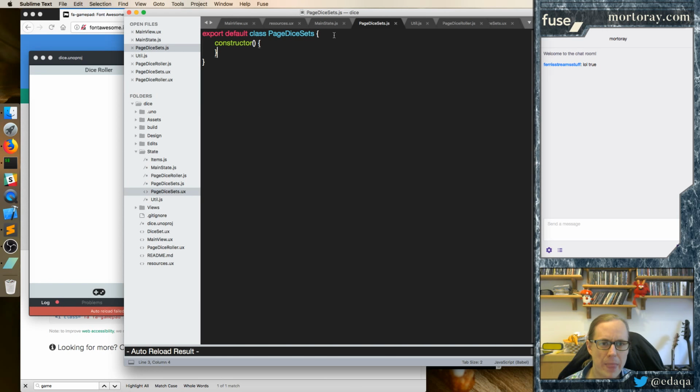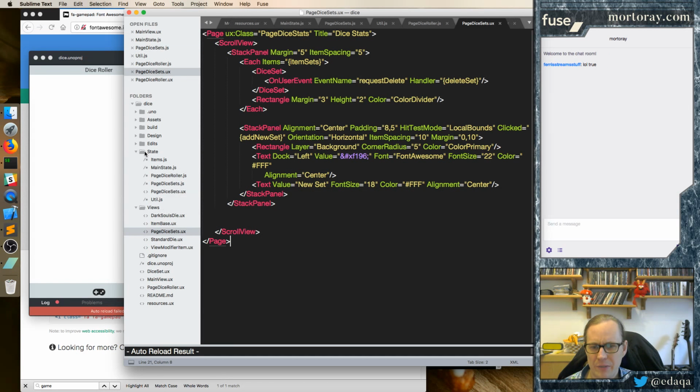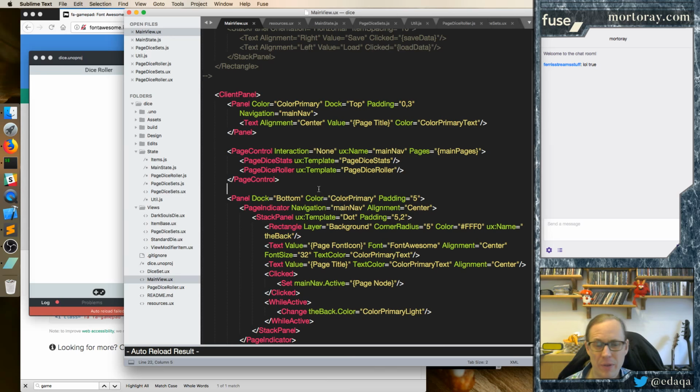Okay. And we have page dice sets. We already have the UX file, I thought. Where'd it go? We put it in the other directory. Annoying. Can I move it here? No. Well, I'm going to leave it there for now. I might clean that up after. Put it in the wrong directory. Or maybe I put the other one in the wrong directory. And so now we have those pages. Both pages should be there.